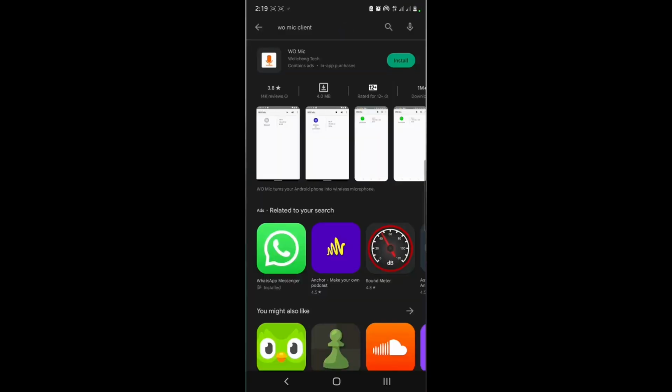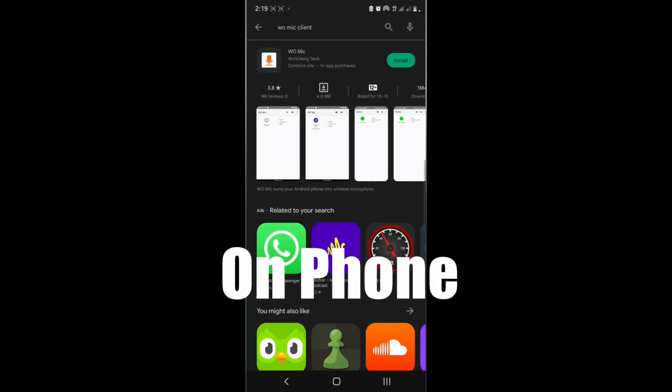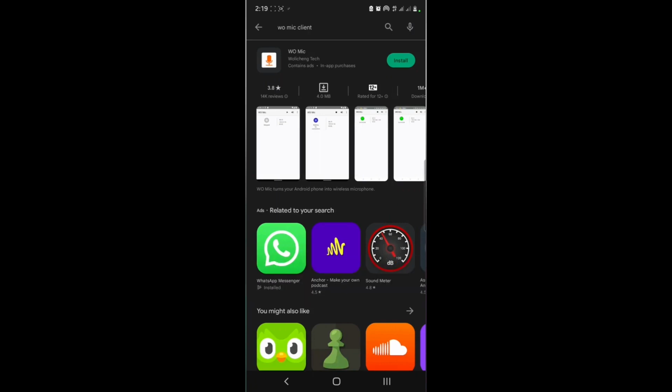All right, now we are in Play Store. Simply type Mic Client and you're going to see this Mic here. Click on install and give that a good old wait so that it can install. It's not going to take quite long. All right, once it's done, tap on open.